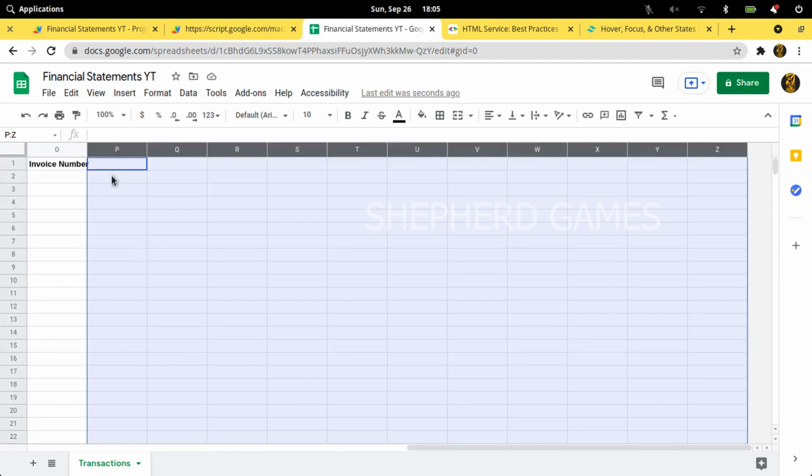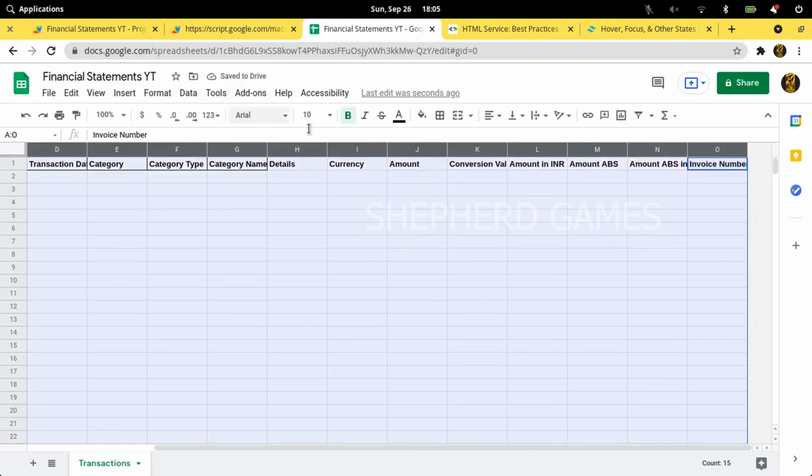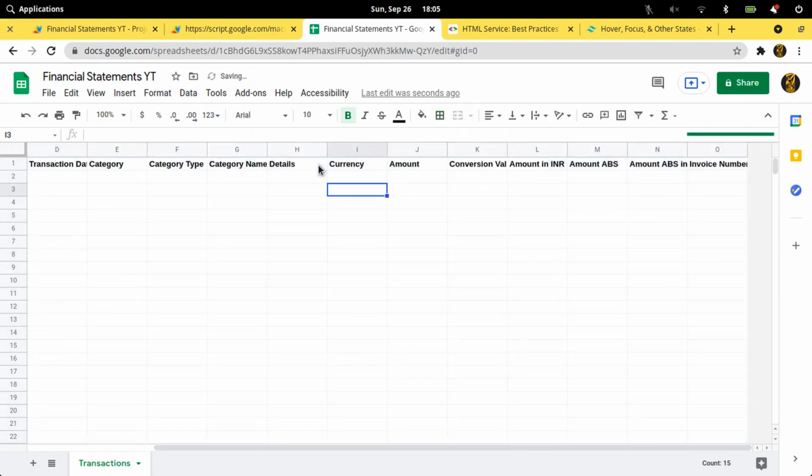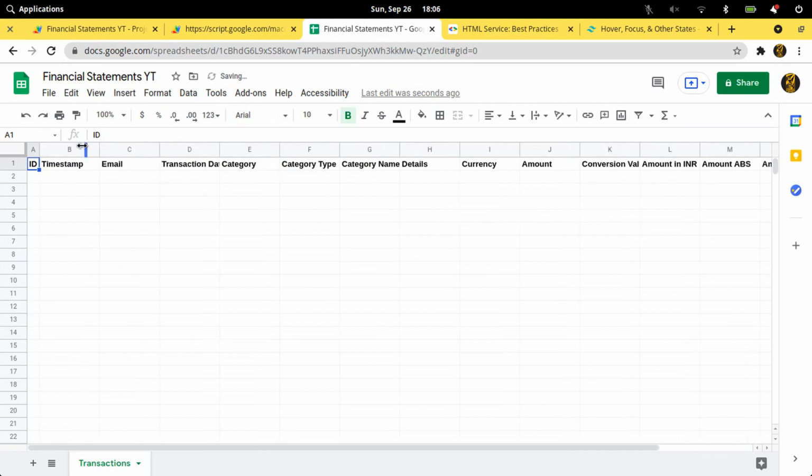One second. Okay, so formatting is very important. This is transaction date. Let me increase the size of it. Come on.